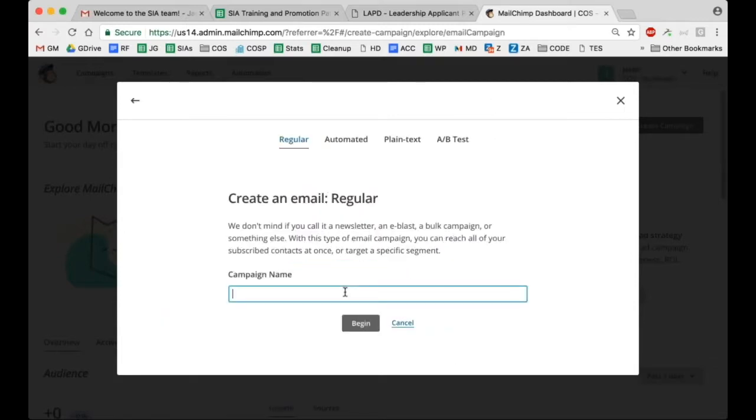Then it's going to ask me for the campaign name, and it also has the different options up here. You're pretty much always going to do regular. So the campaign name is going to be, let's just say, pretend this is for New Hampshire, test campaign. All right, I'm going to click begin.